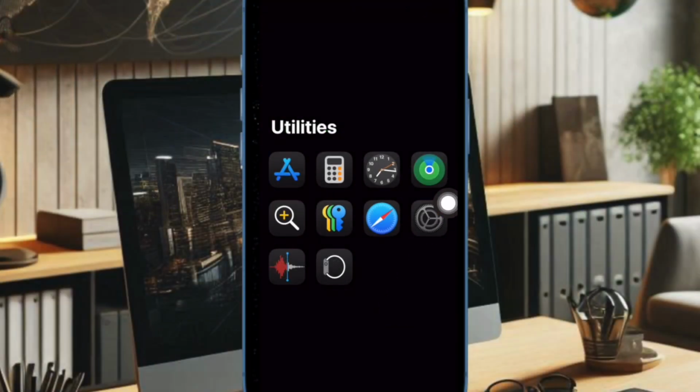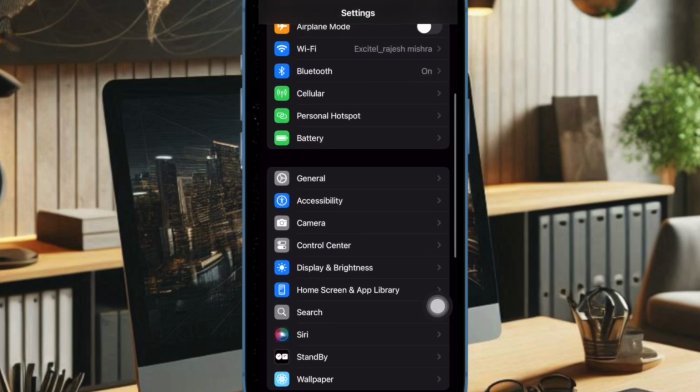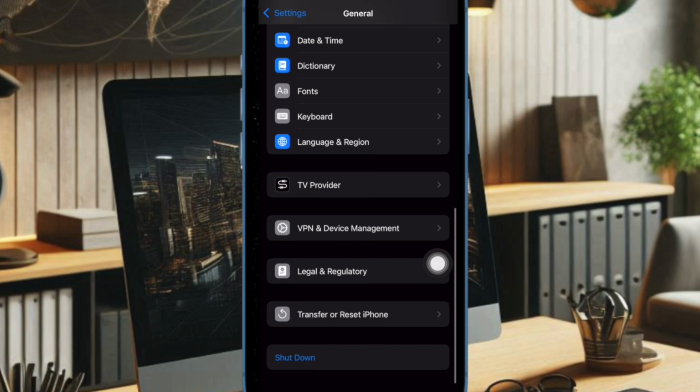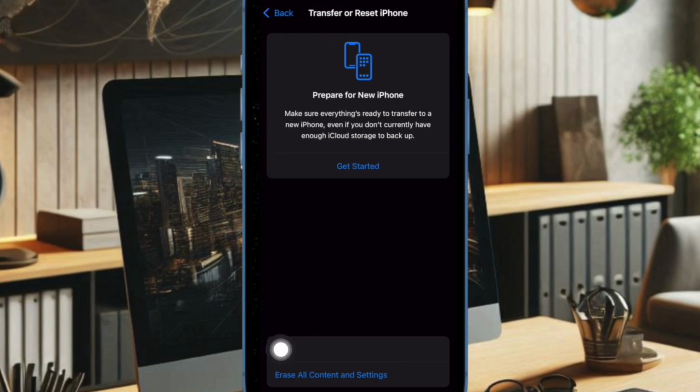So first off, you have to launch the Settings app on your iPhone, and then select the General option. This is where you will find options to manage various settings and reset your device. In the General menu, scroll down until you see the Transfer or Reset iPhone option. Then tap on it and select the Reset option.